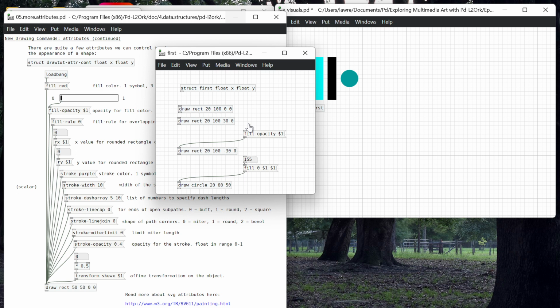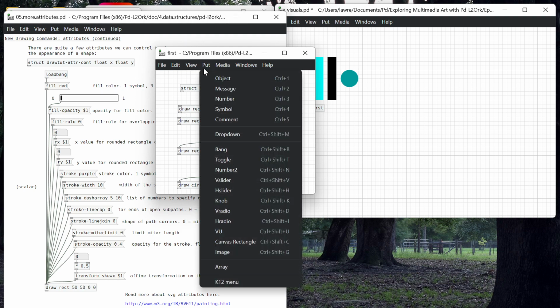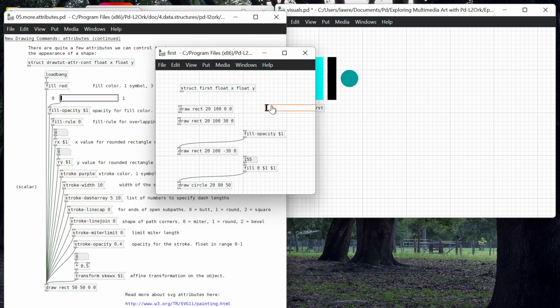I think it's Control-Shift-J or Command-Shift-J on Mac. Pretty sure it is not. So let's go to the Pd window and see. I know it is in Pd vanilla. H slider. It actually uses H instead of J. It's like you would think, horizontal slider, Control-Shift-H.